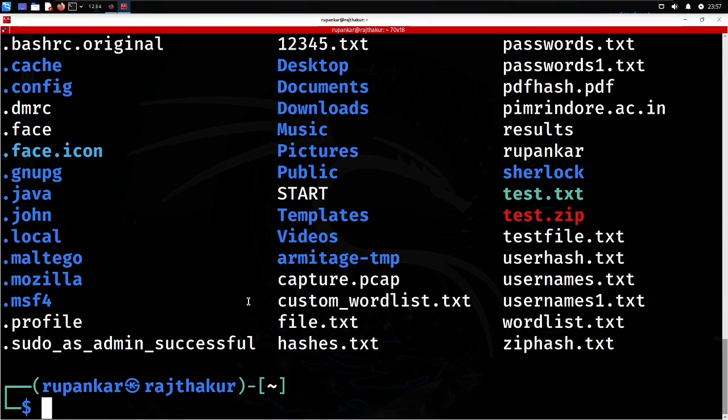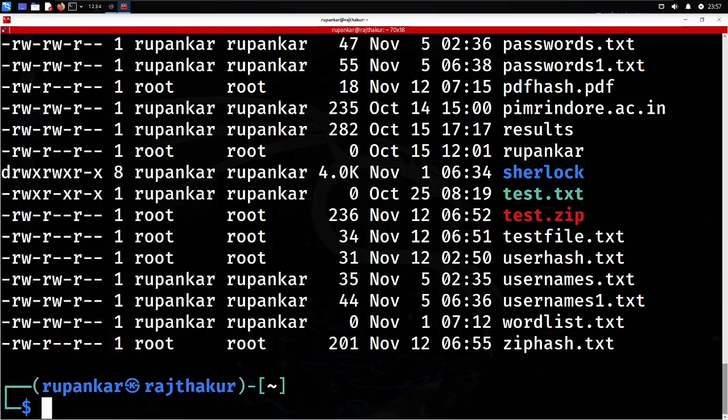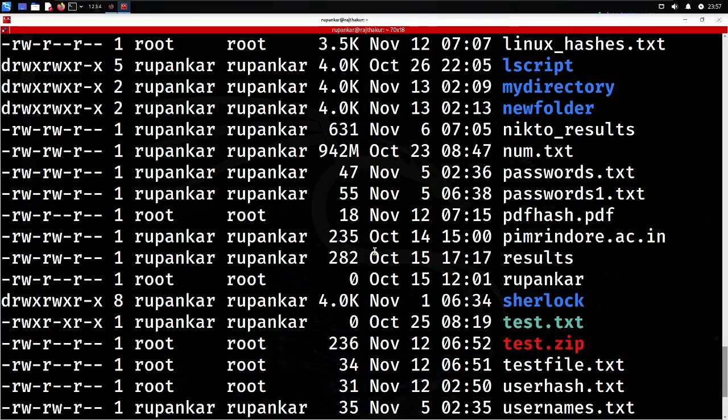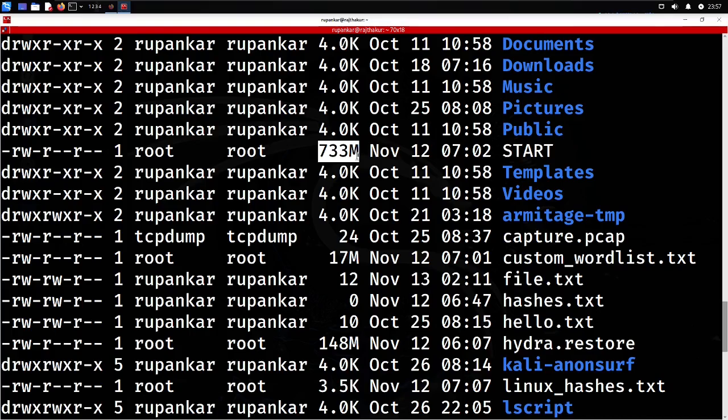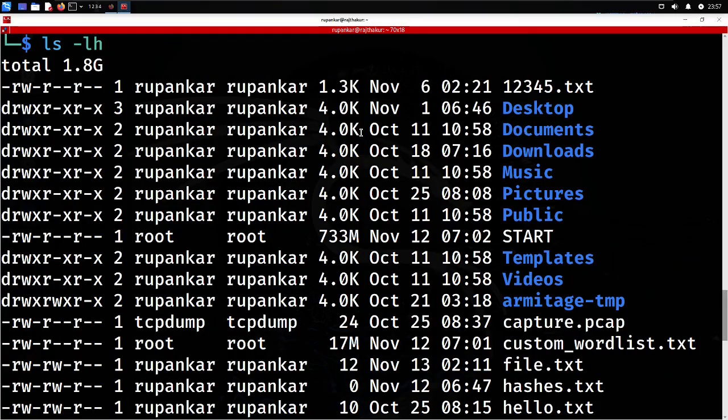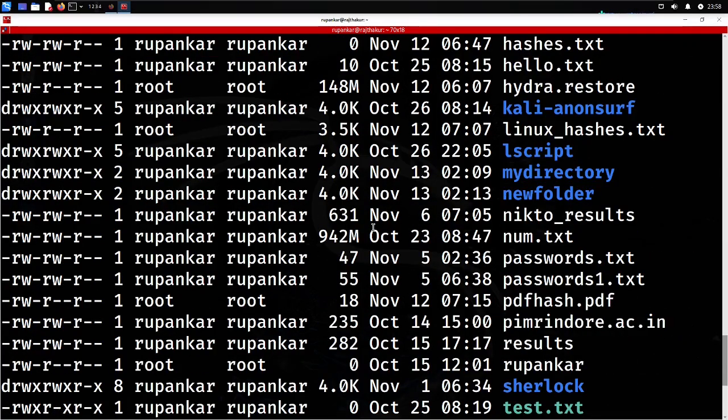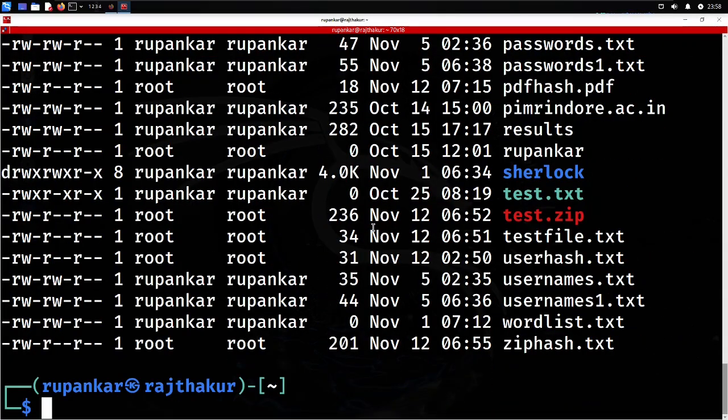After ls -a, we have ls -lh. ls -lh is very similar to ls -l, but it shows the file size in a more readable format. It shows the file size in a more defined manner. It's showing me the root folder is 733M, and this document is 4.0K. So it will show you all the files in a very precise and readable format. This is what this command does.